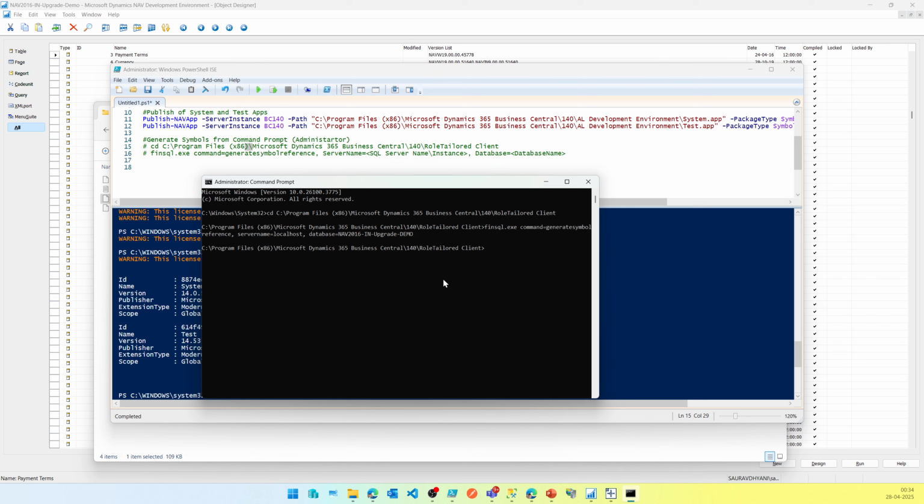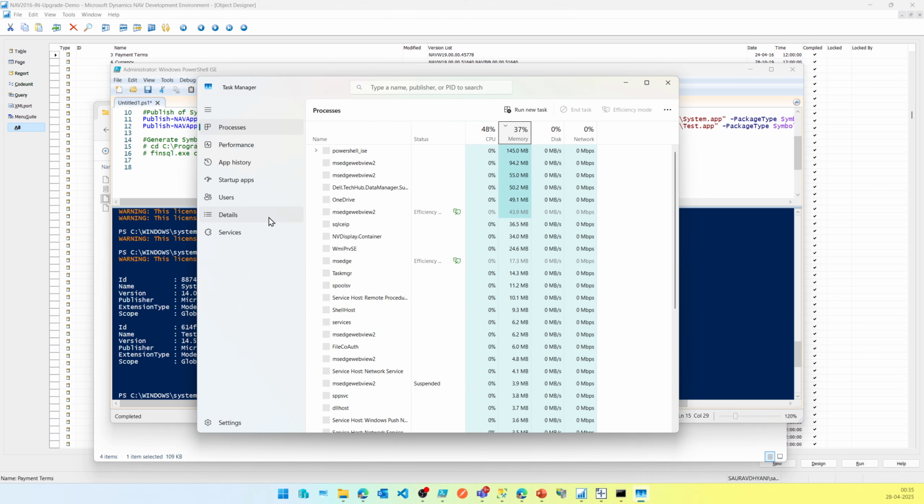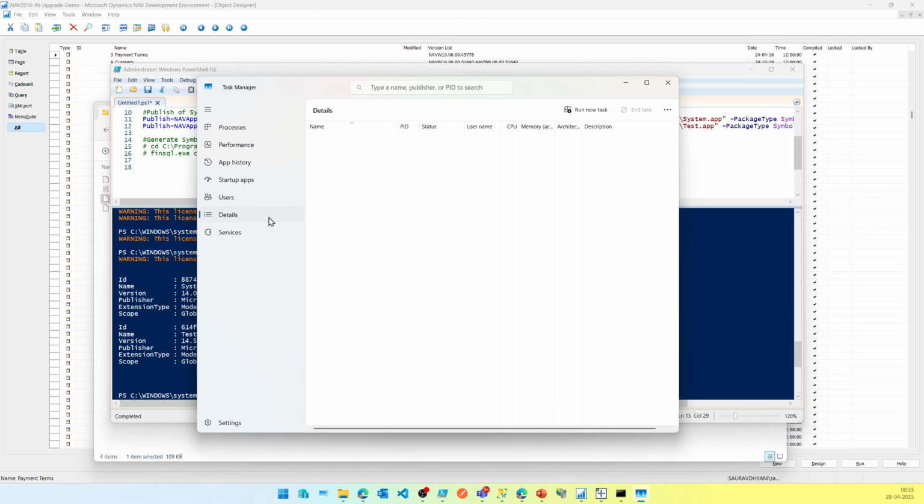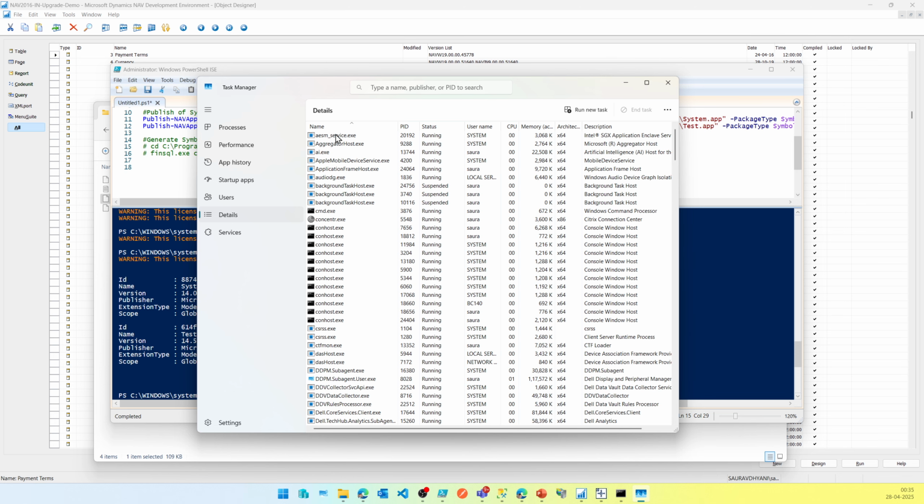Now as soon as you hit enter, it seems it's over, but it's actually not. To see the progress of it, you'll have to go to your task manager, go under the details section. In the details section, just start looking for the name FinSQL.